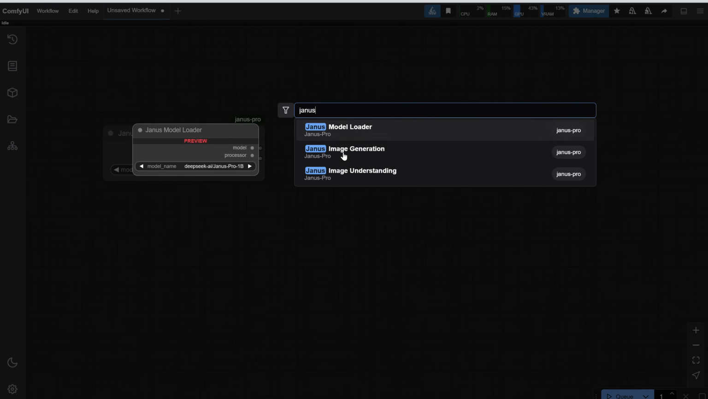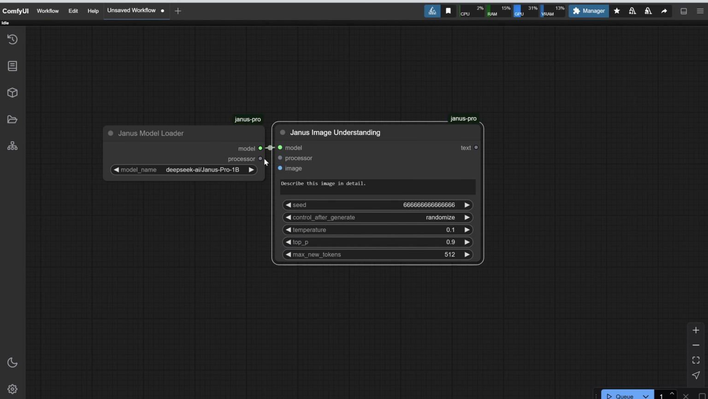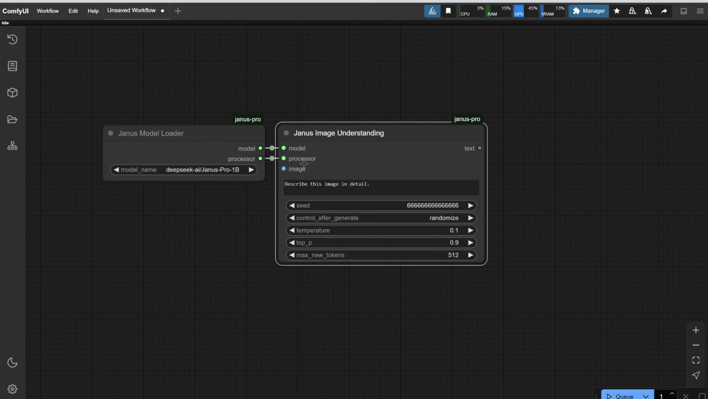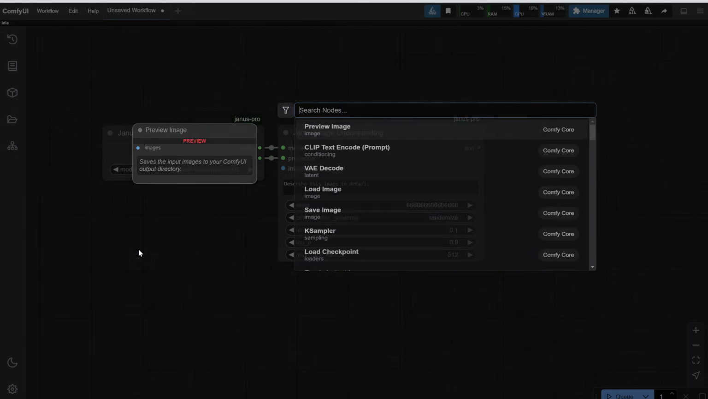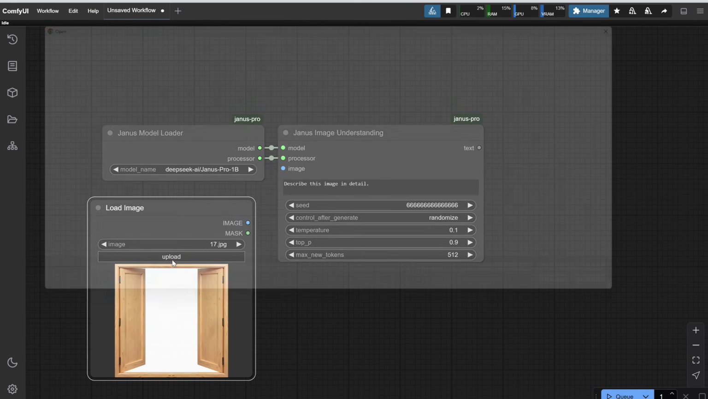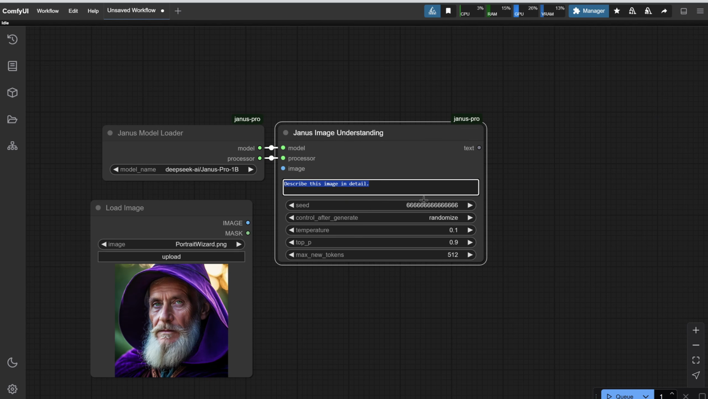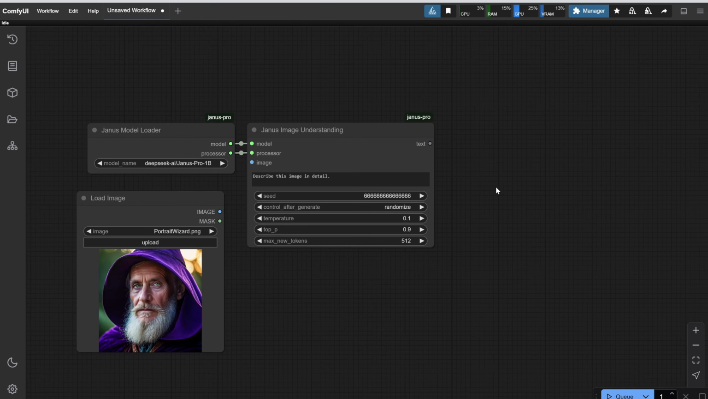Then we add the image understanding node. We connect the model and preprocessor inputs. And as you can see, it has an image input. So we can add a load image node and upload an image. Let's say I select this portrait of a wizard. Now this node takes instructions, and by default, it says describe this image in detail.